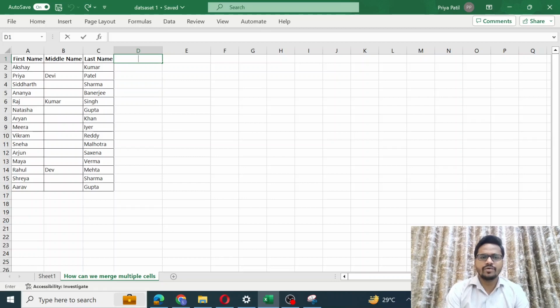So let's see how we can merge the values between two or more columns. A very simple example: we have the first name, middle name, and last name, and we want to merge the values and form a proper name. So we'll create a new column, full name.